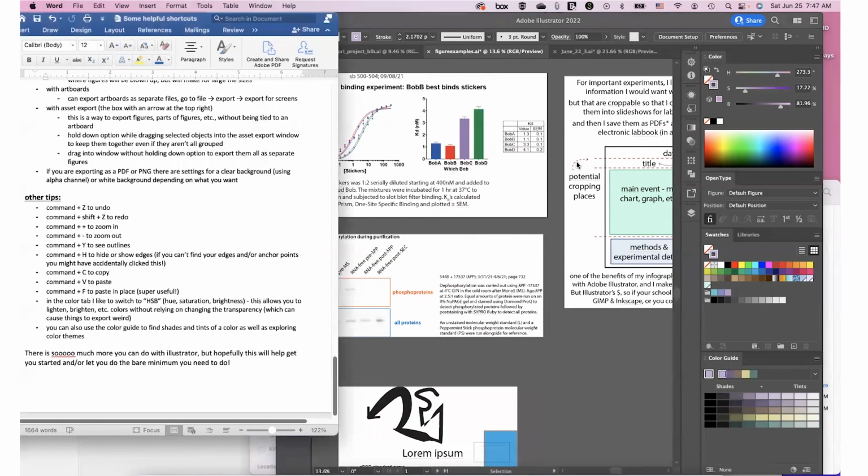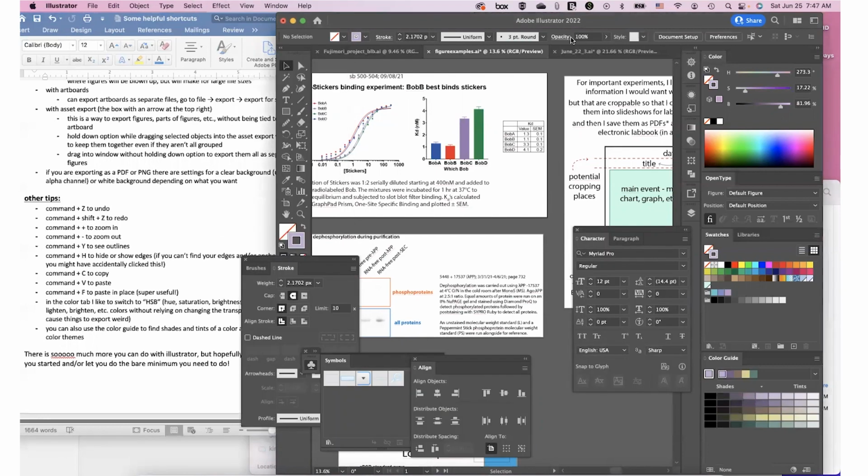Okay, there's so much more that I can't get into. I just don't have time. Up here or over here, you can change the opacity or make gradients and various things like that. So this one's transparency, this one's gradient. There's a lot of different stuff and I can't get into all of it here, but hopefully that helped you get started making some figures and using Adobe Illustrator. And yeah, hope that helped.